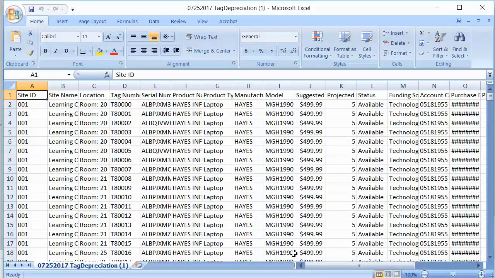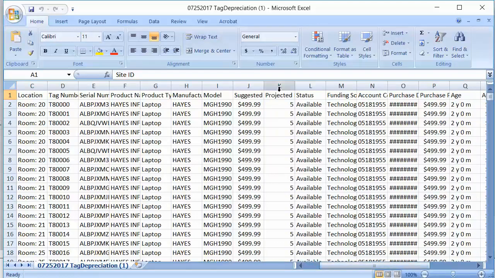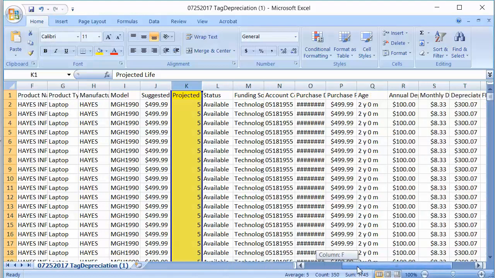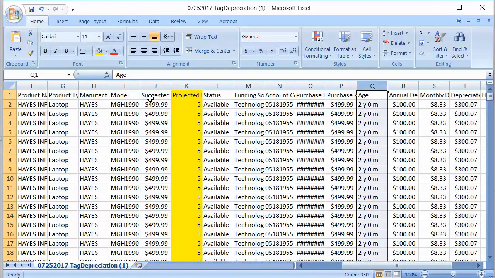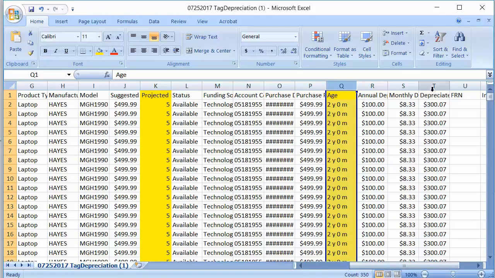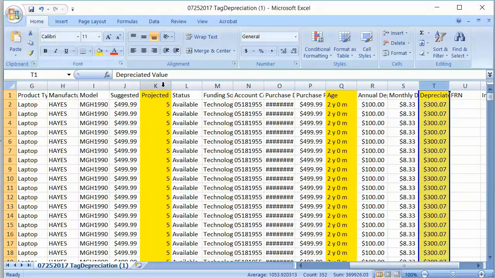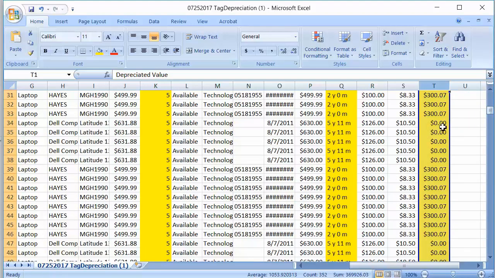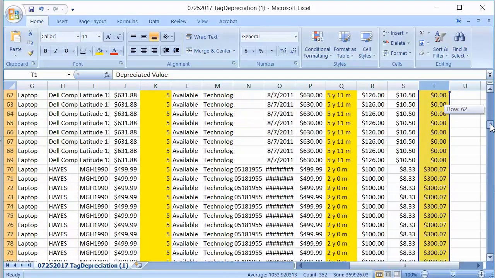If we take a look at the report, it gives us information about the projected life of the particular laptops we're looking at, along with their age and their current value. We can review the report and see if any of our laptops have reached the end of their life.